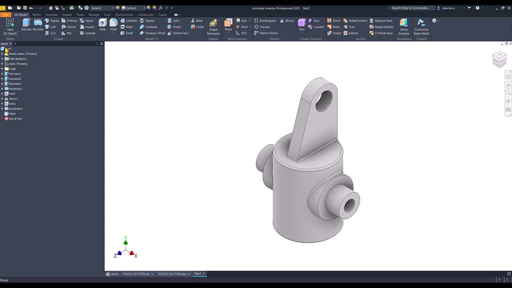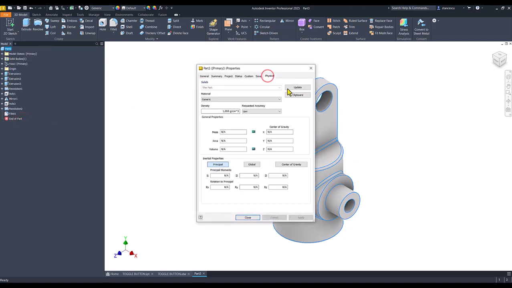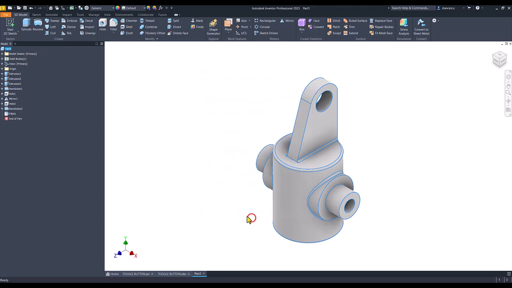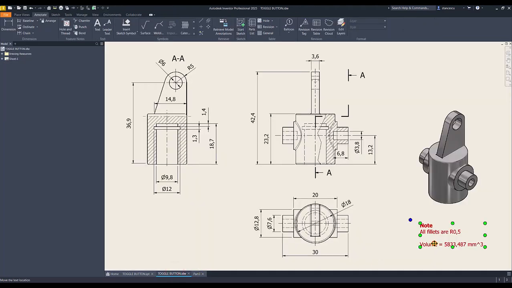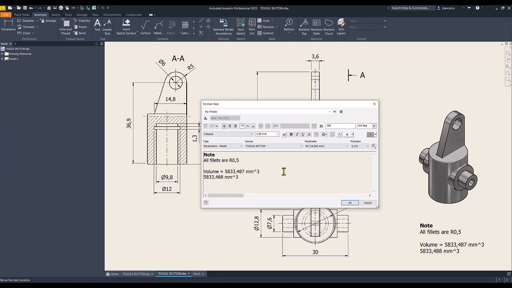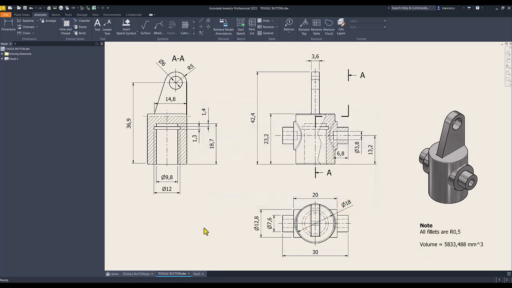Let's see what is the volume. Properties, physical, update, copy, close, drawing, double click, and the new value is almost identical with the other one. Only the last figure is different. Okay, I change the value in the drawing.